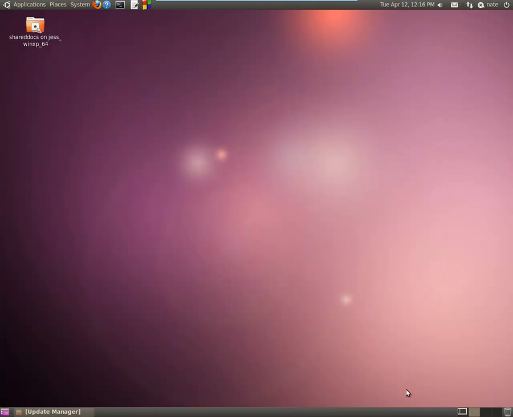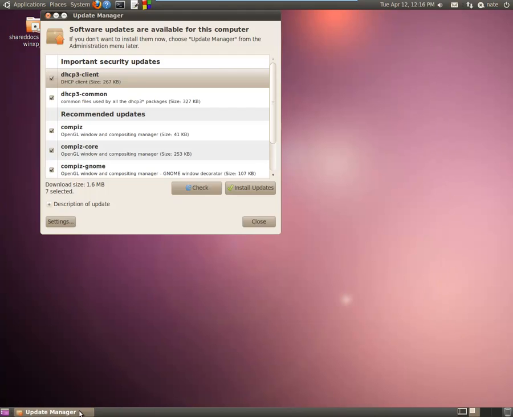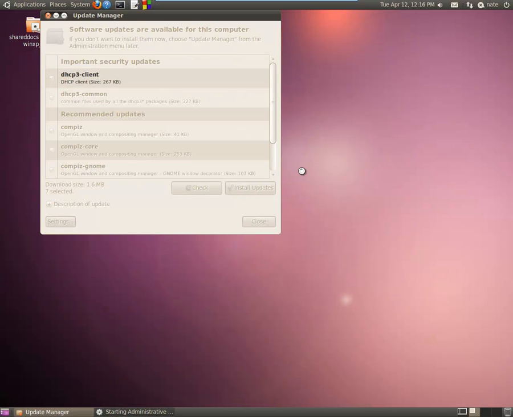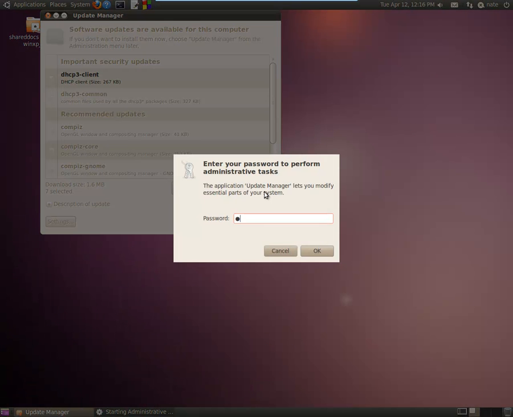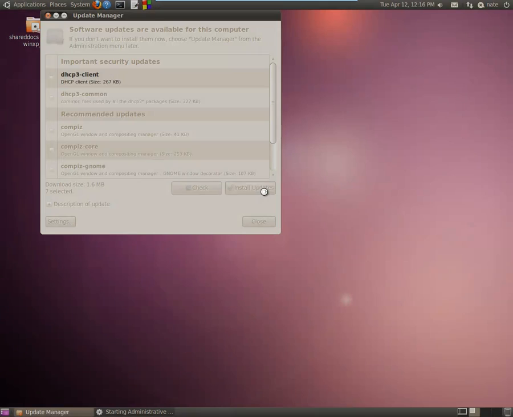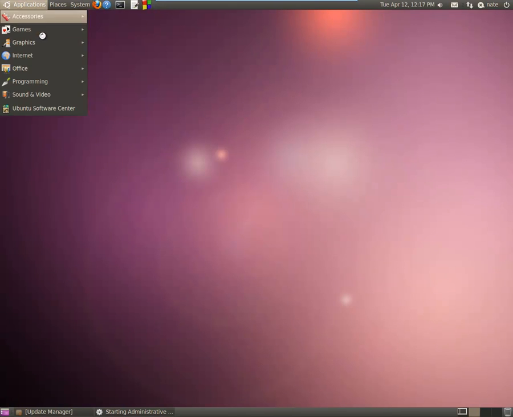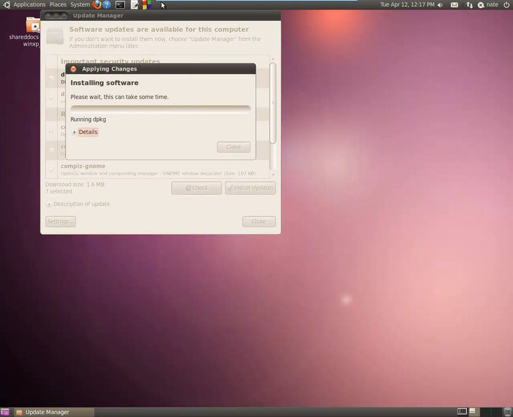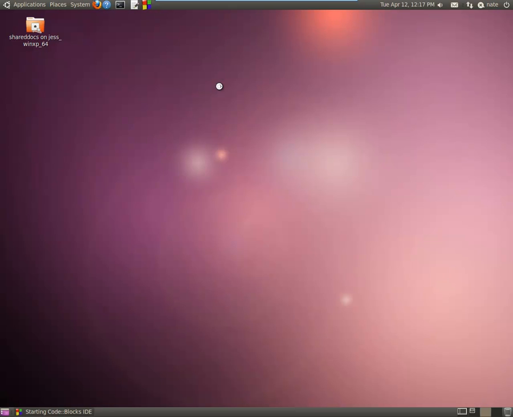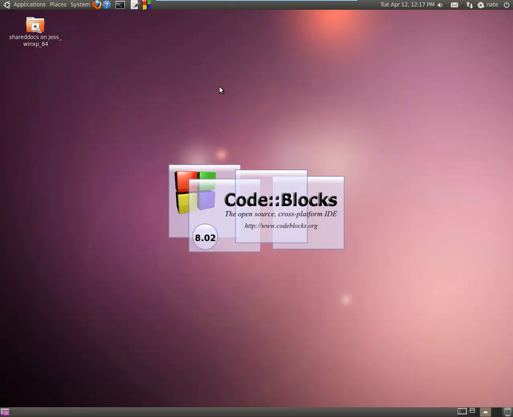So let me switch to a whole other setup here. Oh, it wants an update, huh? Sure, I'll give it an update. Why not? Hopefully this doesn't cause a problem for me, but we'll see. Okay, I'm going to let that update while I do other things. One of the other things I'm going to do is run Code::Blocks, so I'll go to another tab because I don't want to compete with that update. Alright, so here I am running Code::Blocks.